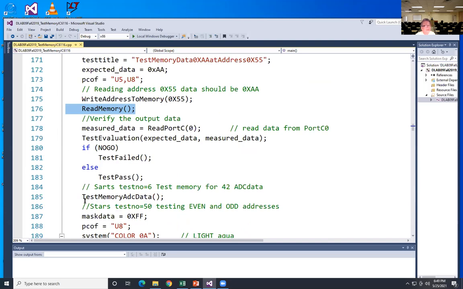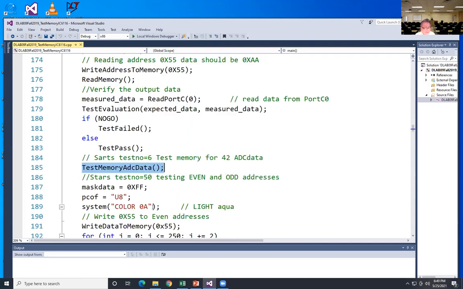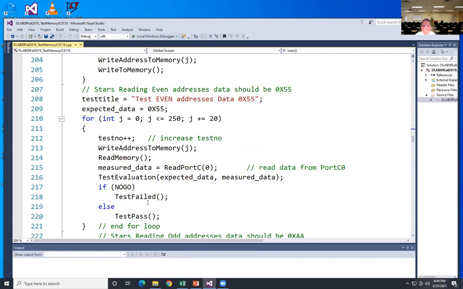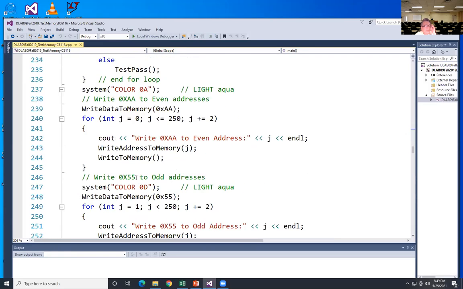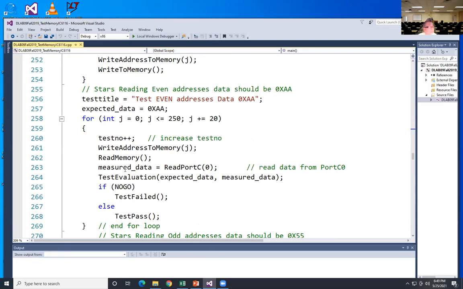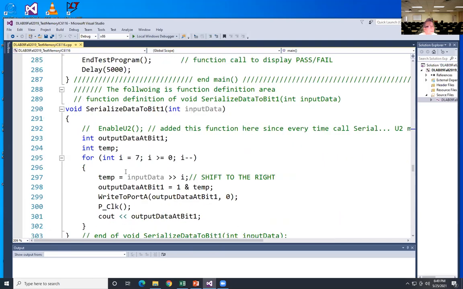And this is the function to test the ADC data. I already gave it to you in the Excel. Everything regarding this test, you just copy. Now I want to tell you a few things. Maybe you want to know.